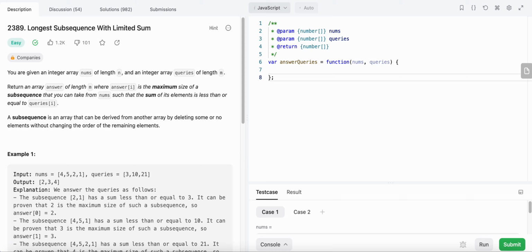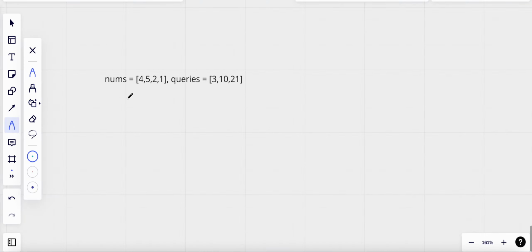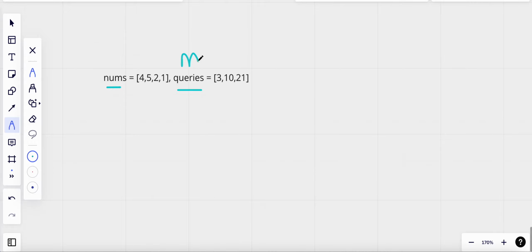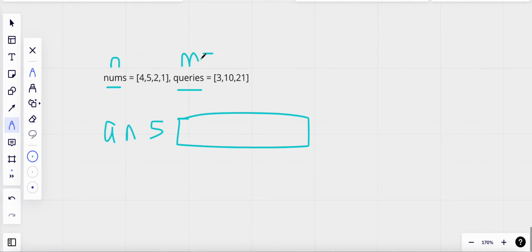So let me just explain what that means. We have this nums array and then queries array, right? The queries array is of size m, nums array is of size n, and we need to return an answer array which is also of size m. So what's the size of the queries array? It's equal to 3, right? So we need to return an answer array of size 3, and the value at the index I should be equal to the maximum size of the subsequence that we can form from this nums array, right?